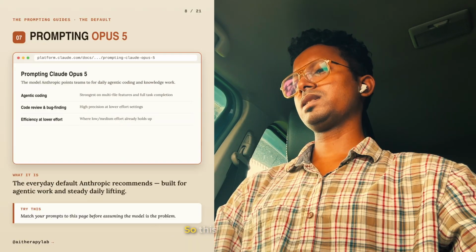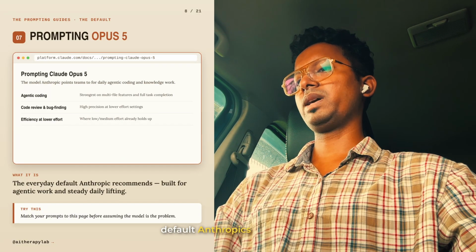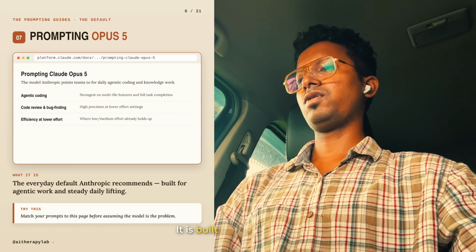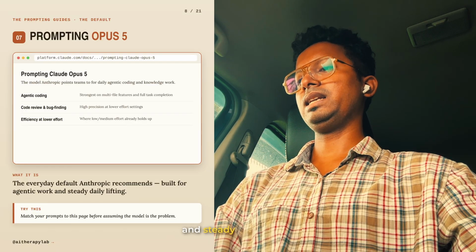So here's the 6th one, that is Opus 5. It is the default for agentic coding. So this is the everyday default Anthropic recommends. It is built for agentic work and steady daily lifting.